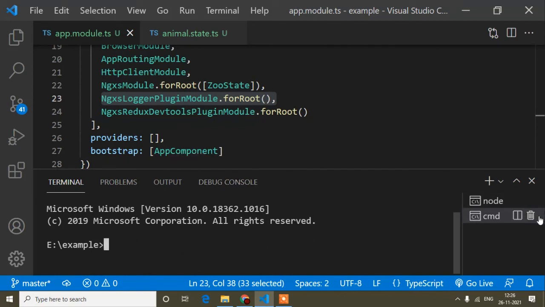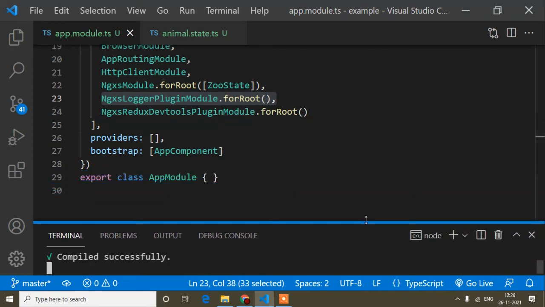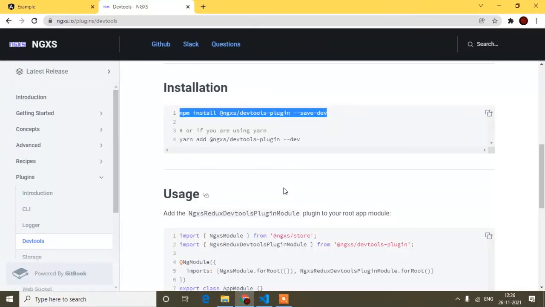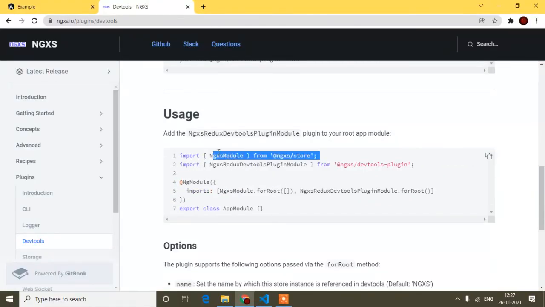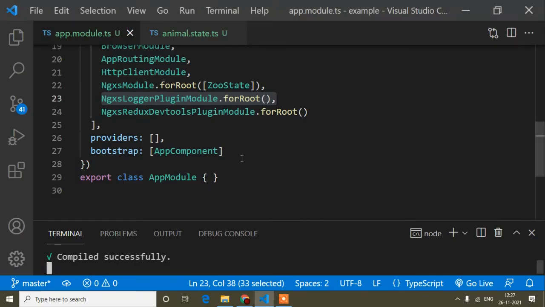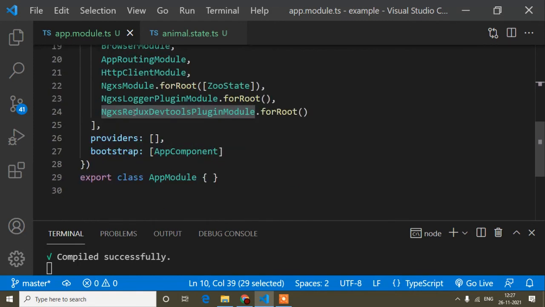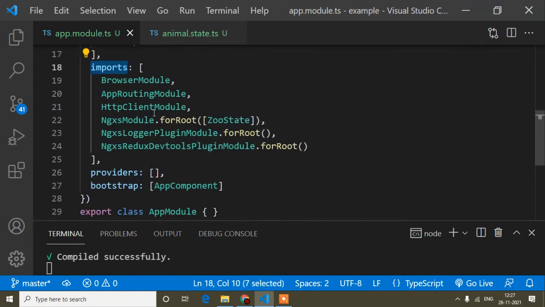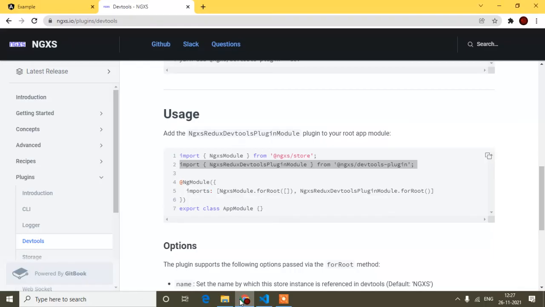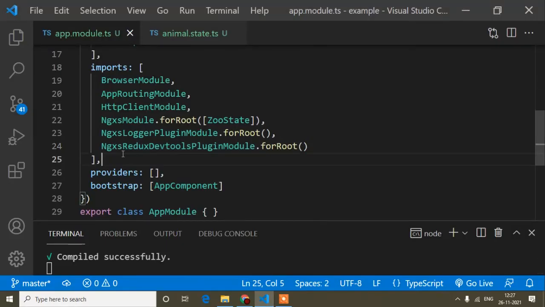After that you simply close this one, and I will just decrease the terminal size. After the installation is completed, you have to import this one in your app-module.ts, and I already imported it here. I will just show you. Here you can see this is the devtools plugin which I already imported, and in the imports array you have to import this one like this. You will get this one also. You can see this one you have to copy and simply paste here, which I have already done.